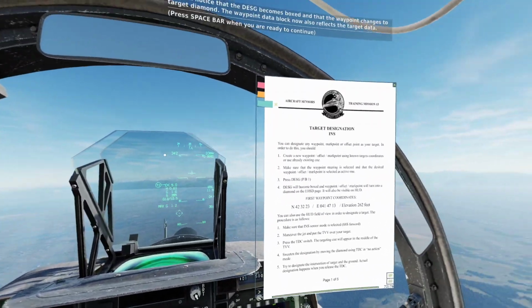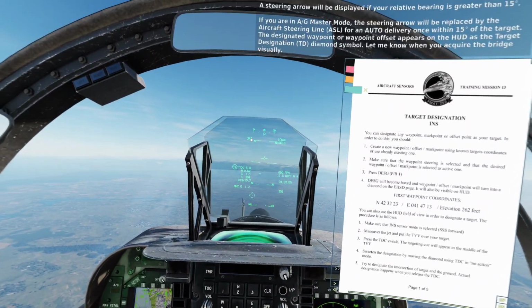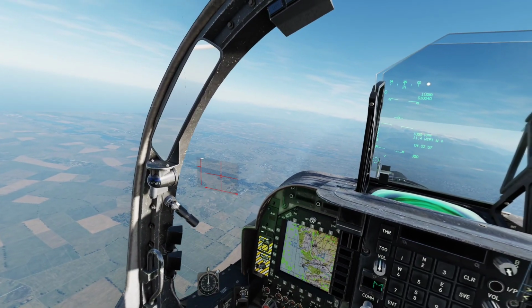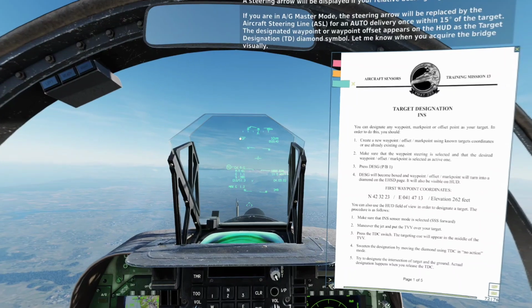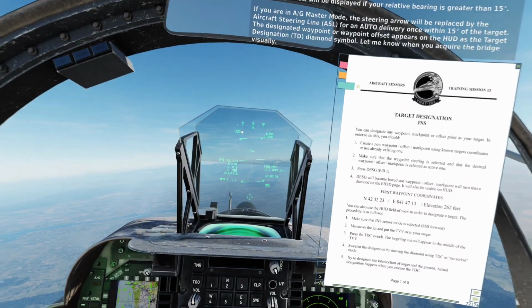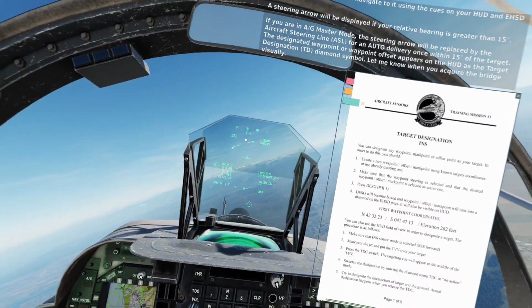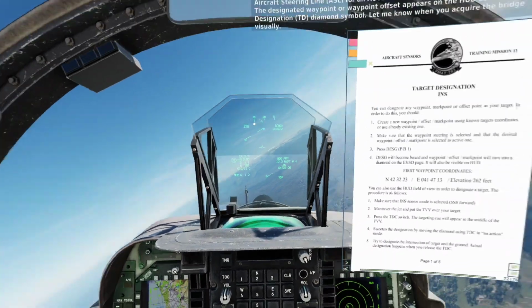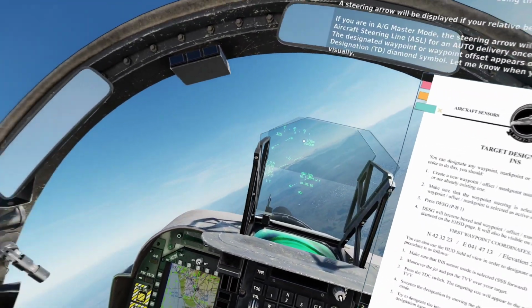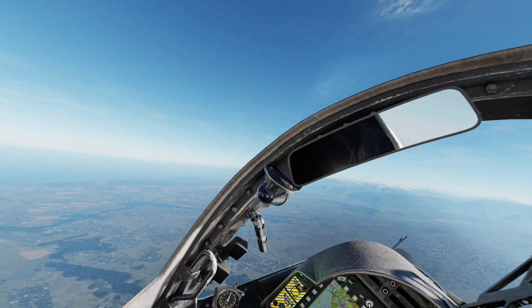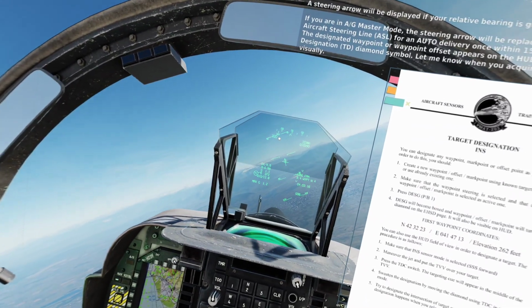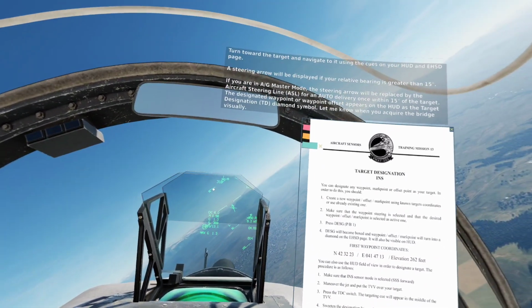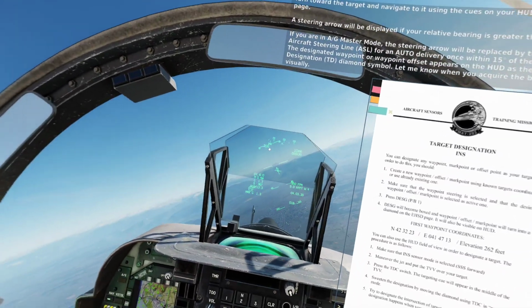Okay. Turn toward the target and navigate to it using the cues on your HUD and EHSD page. The steering arrow will be displayed if your relative bearing is greater than 15 degrees. If you are in air-to-ground master mode, the steering arrow will be replaced by the aircraft steering line, or ASL, for an auto delivery once within 15 degrees of the target. The designated waypoint or waypoint offset appears on the HUD as the target designation or TD diamond symbol. Let me know when you acquire the bridge visually.